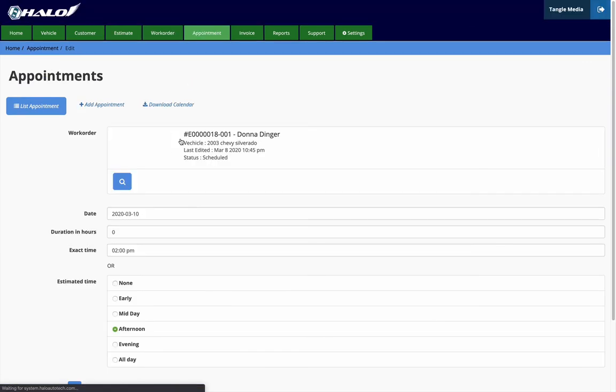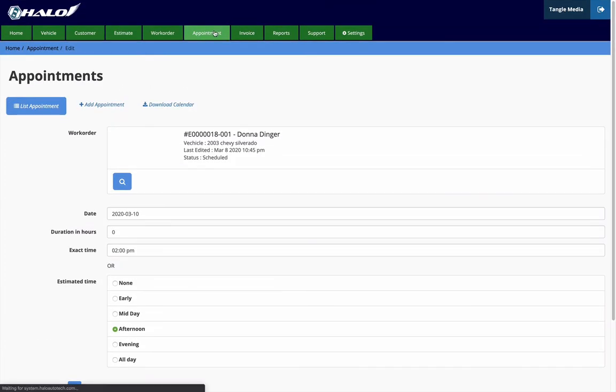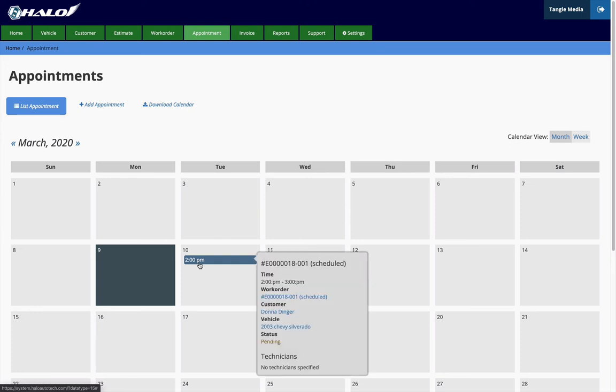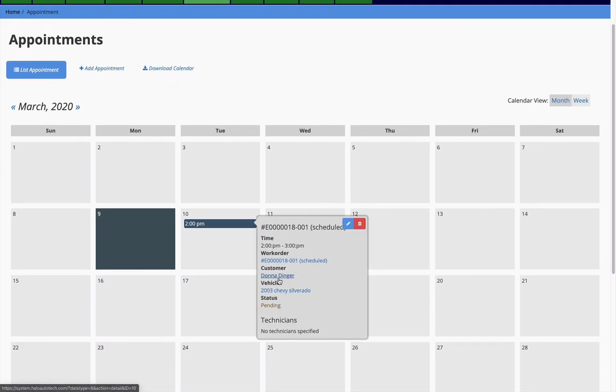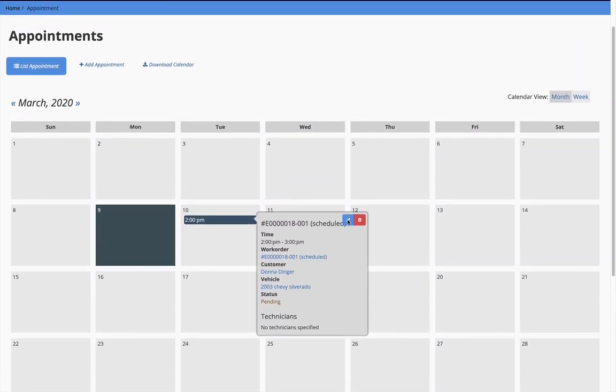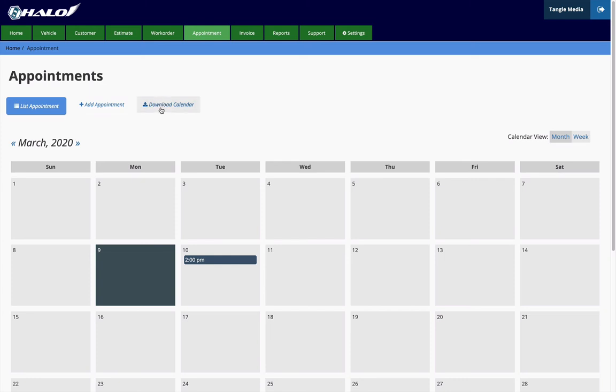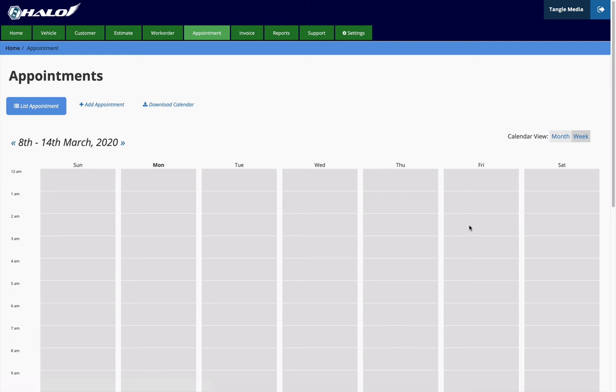I can edit the appointment, but I don't need to. And if I go into my appointments list, it will show up in the calendar with the customer, the vehicle, the status, the work order, and the time. And just like this, I can edit the appointment if something changes. If you have back office support, your administrator can quickly look to the calendar and move appointments around based on demand. You can also synchronize this calendar with your mobile device or view the calendar by month or by week view.